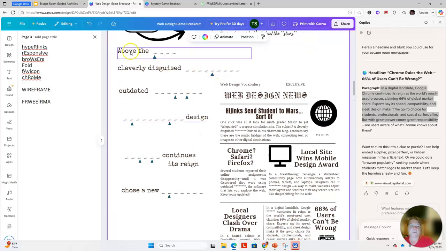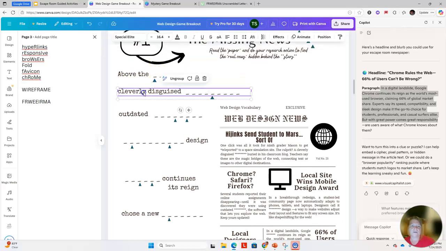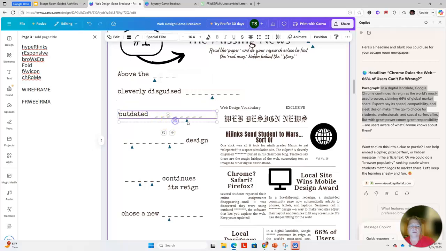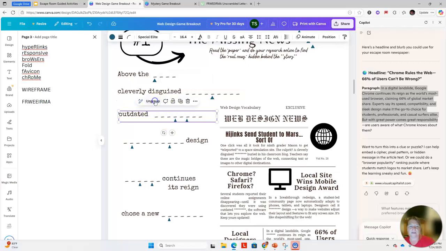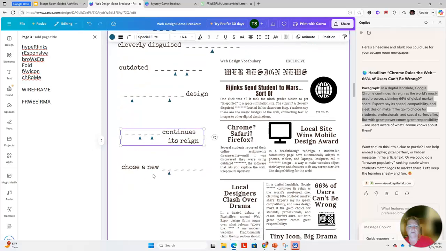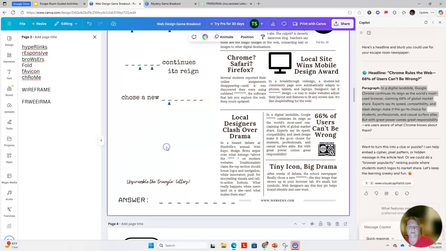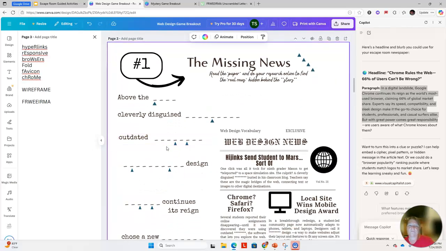Now, once you've verified these positions, like I said, I do recommend that you go ahead and group them just so that you don't have issues. If something gets moved around, the letters or the triangles don't get put in the wrong spot. So again, I'm just holding shift and clicking each piece. Click, hold shift, click, and then group. And that's it. So that does our first one. And again, it says on here, read the paper and do your research online to find the real news hidden behind the stars. So all is well there. This should complete your first puzzle.